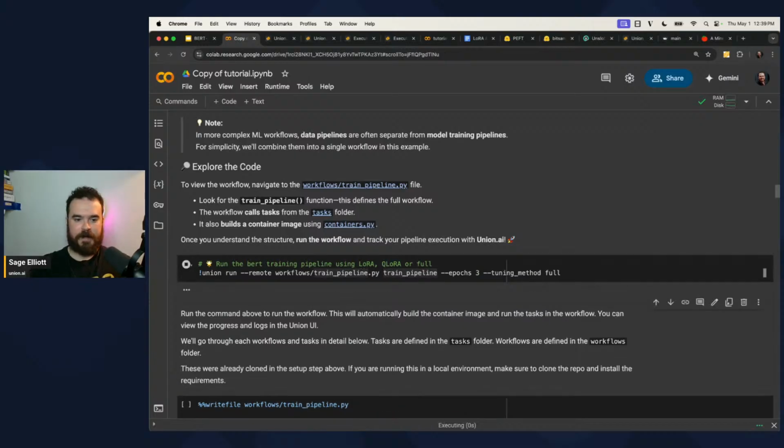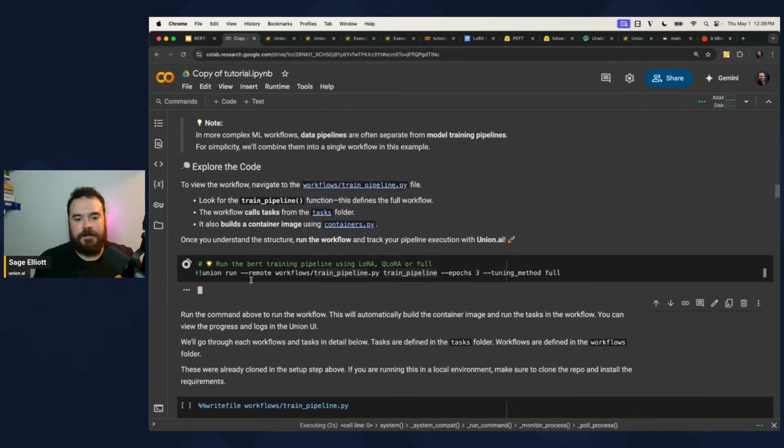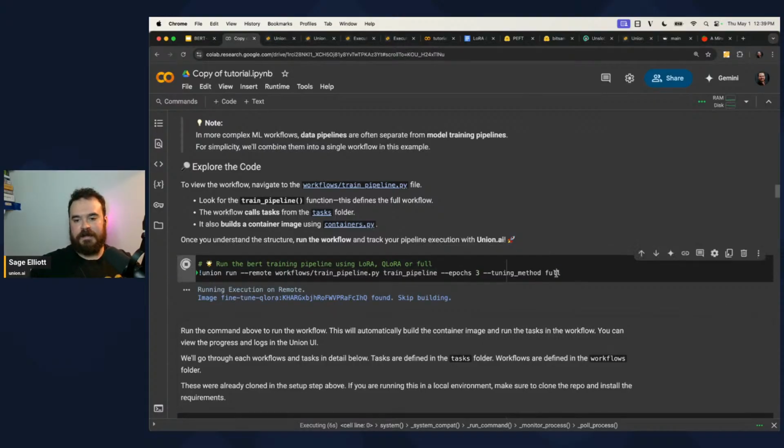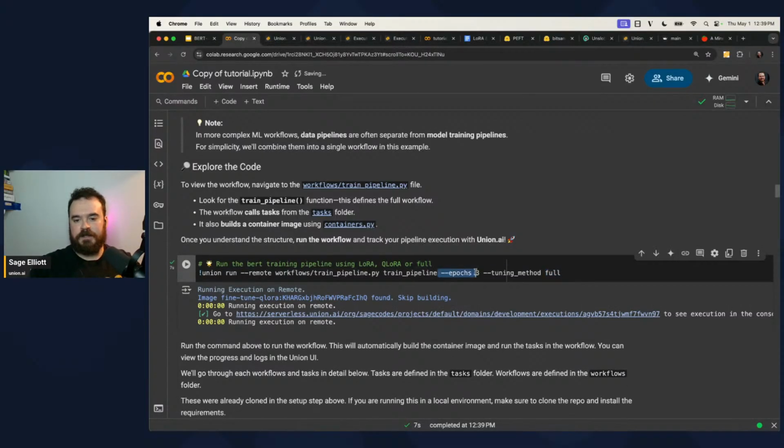So run this. It kind of has a star here. Says run the BERT training pipeline. And then we are going to pass in these parameters. So we'll see how we define these in the workflow down below in a second. But basically we're saying union run. And then we have this remote tag.